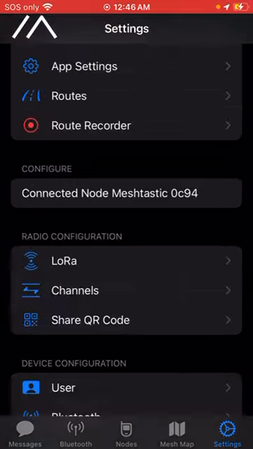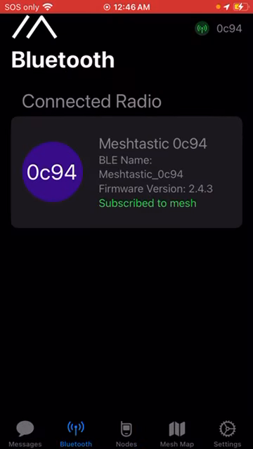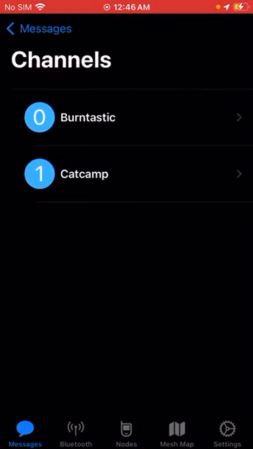Now that you have that, after you do that, it's always good to just disconnect and reconnect your node from your phone, and Cat Camp should show up right there. But now no one else is in your Cat Camp chat. It's just you. How are you going to get them in?